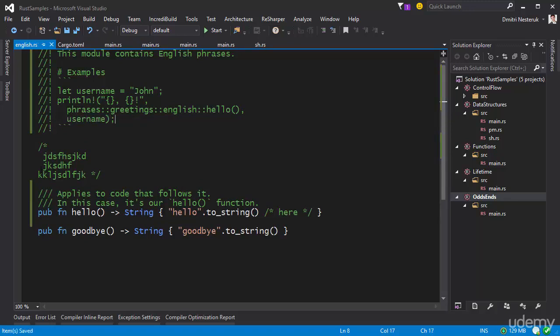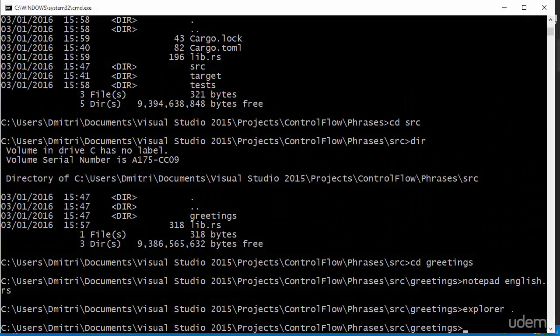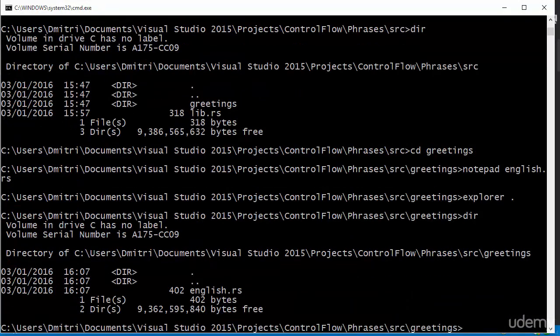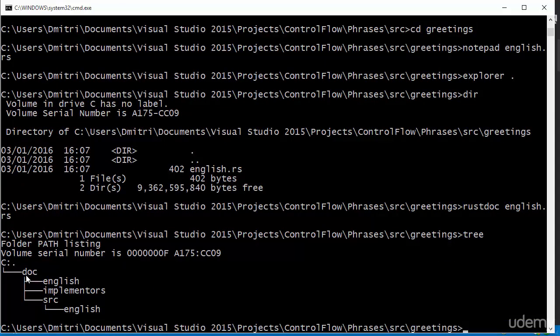All right, so now that we've written all these wonderful comments, I'll get rid of these for now. What can we do with them? Well, there is another tool in Rust called RustDoc, and this actually generates the documentation for a particular file. So here is my English.rs. I can say rustdoc English.rs. Okay, and now if I do a tree, you'll see that there is now a doc folder, and it has a folder called English and also some of the other folders as well.